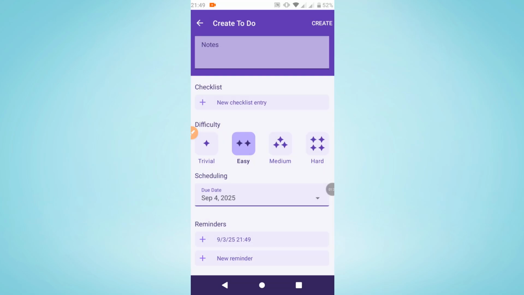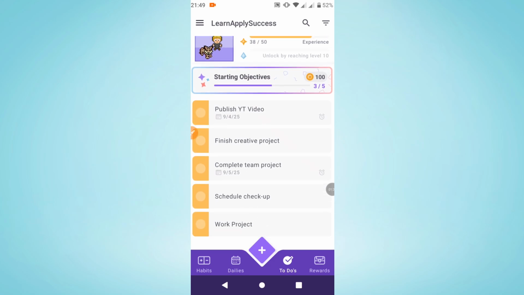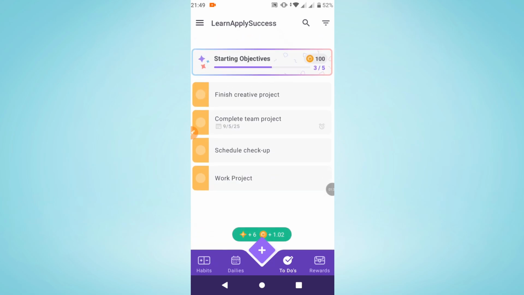And last but not least, tap on create here in the top right corner to create the task or to-do. And now guys, the given task or to-do will be added to that list of to-dos here. So once complete, simply tap into that button to the left, just like that, to mark the given to-do as complete or done.